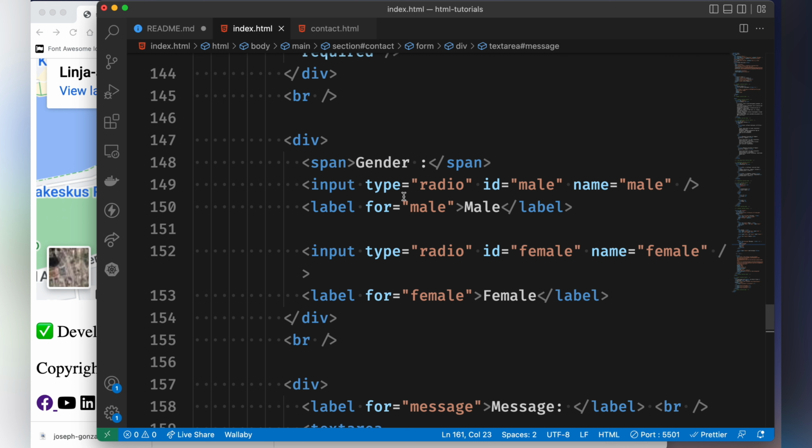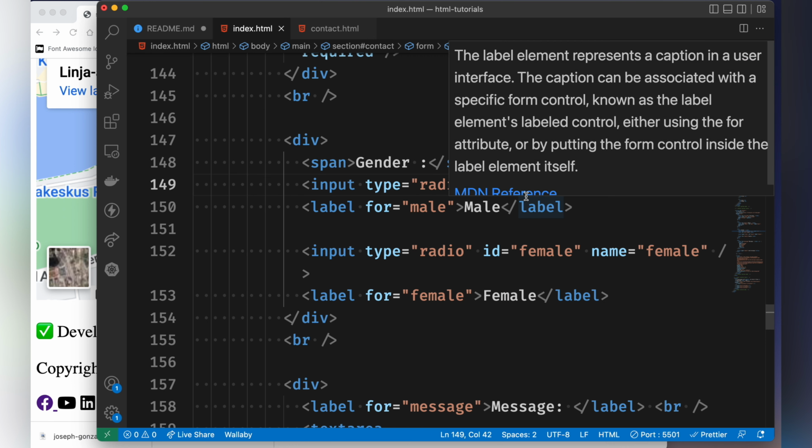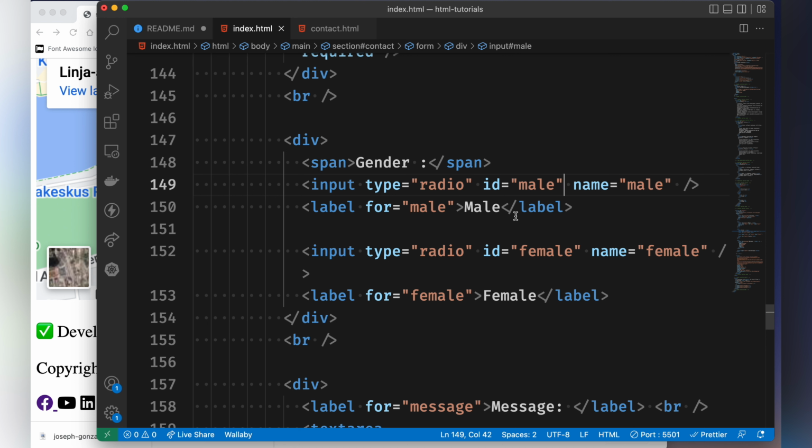Again, same thing for this. We wanted to connect these elements. How? We said the label's for value is male, and the input ID value is male. Also the name value is male. So for ID, name, all the values should be the same. And this is how you connect two things together and make the website more accessible.